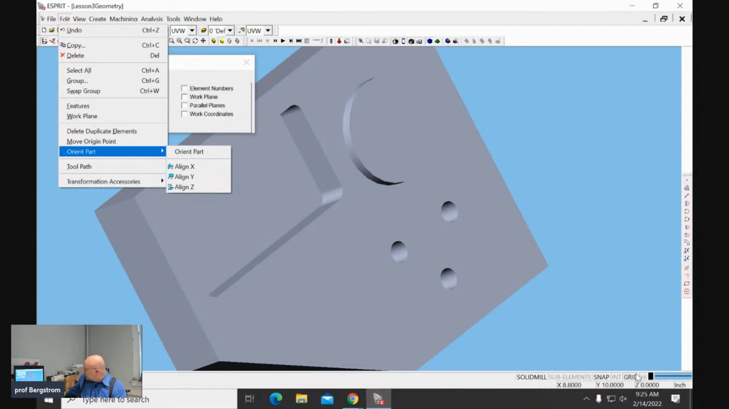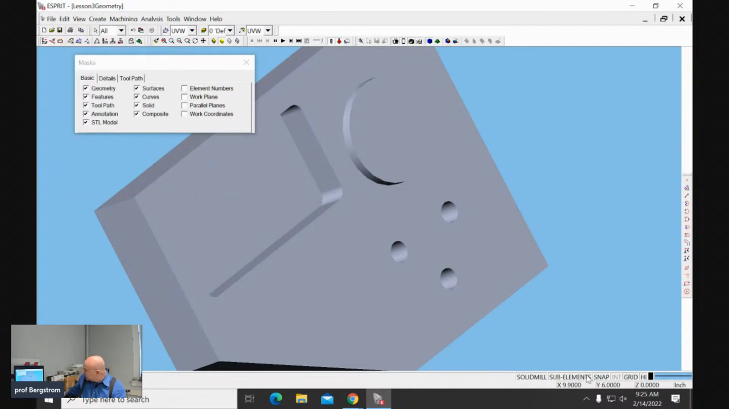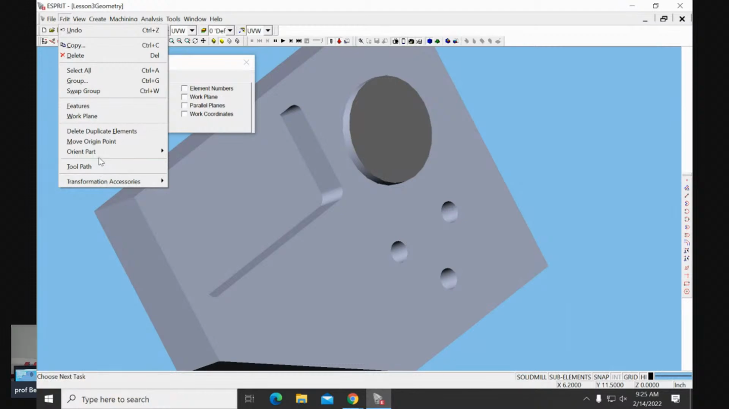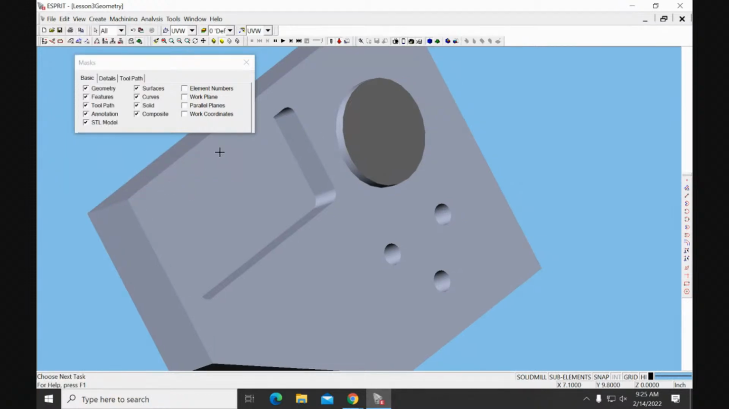And so we want to align that face with the Z-axis, right? I think I need to have highlight and sub-elements turned on because I just want to get that face. And then edit, orient part, align Z. Does that do it?